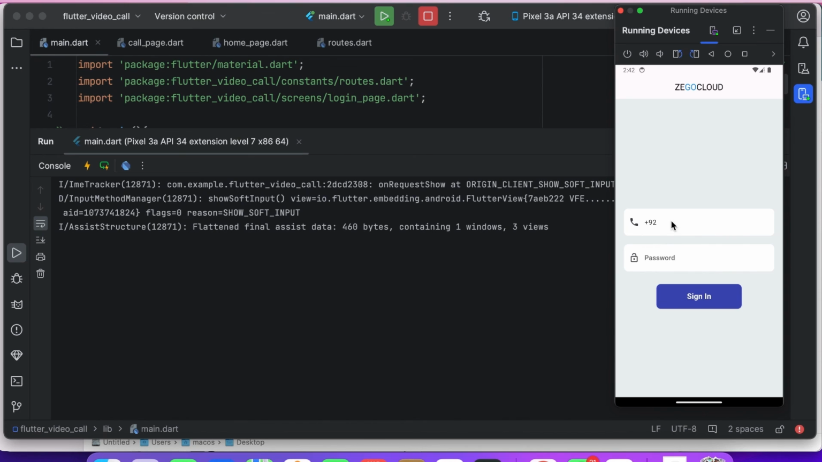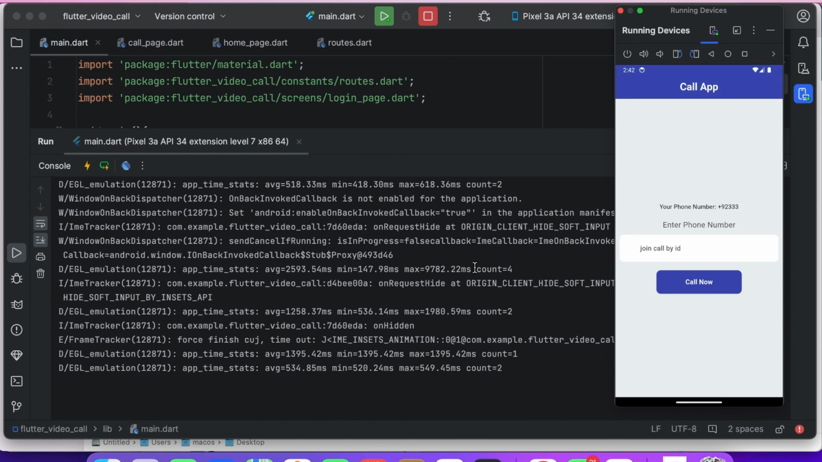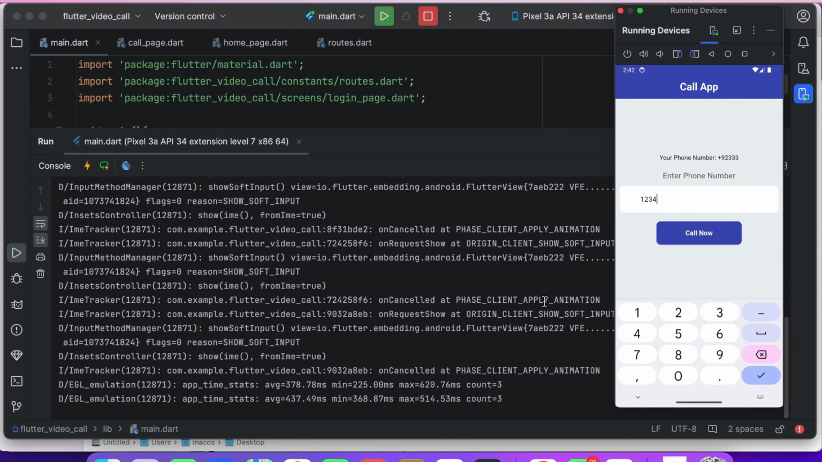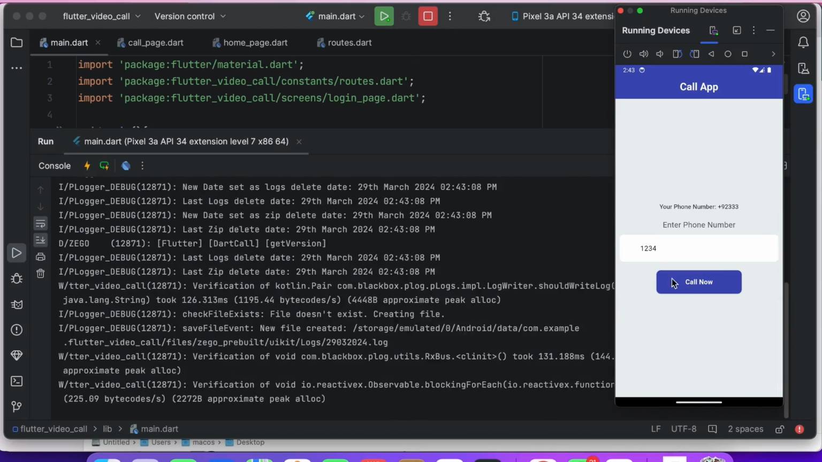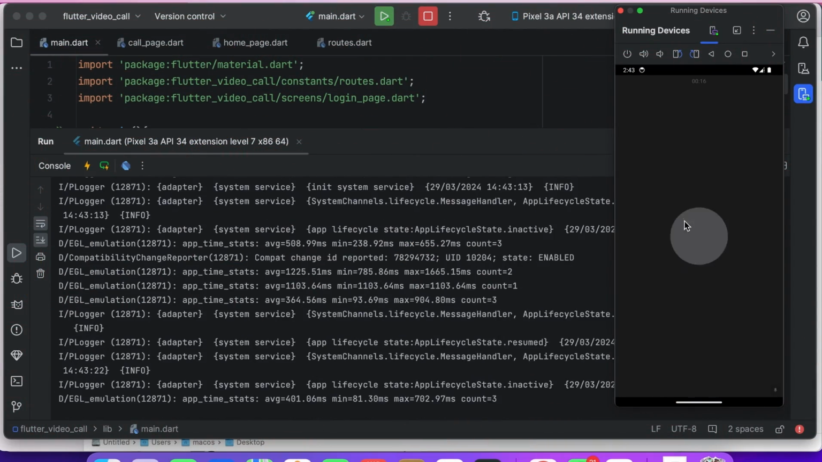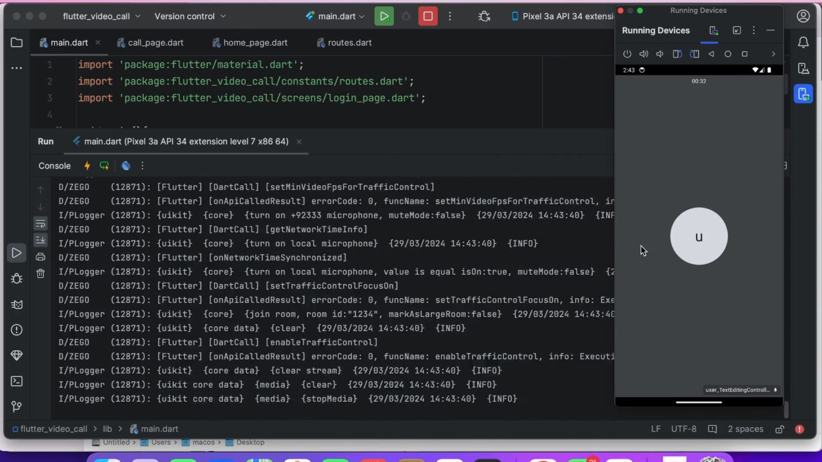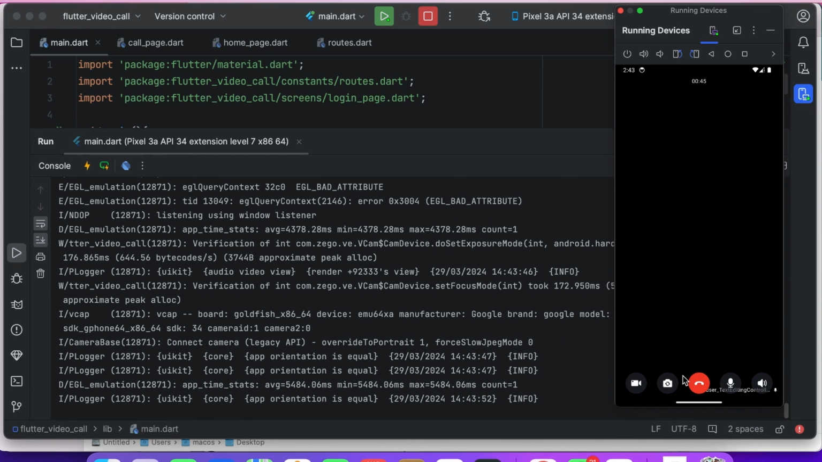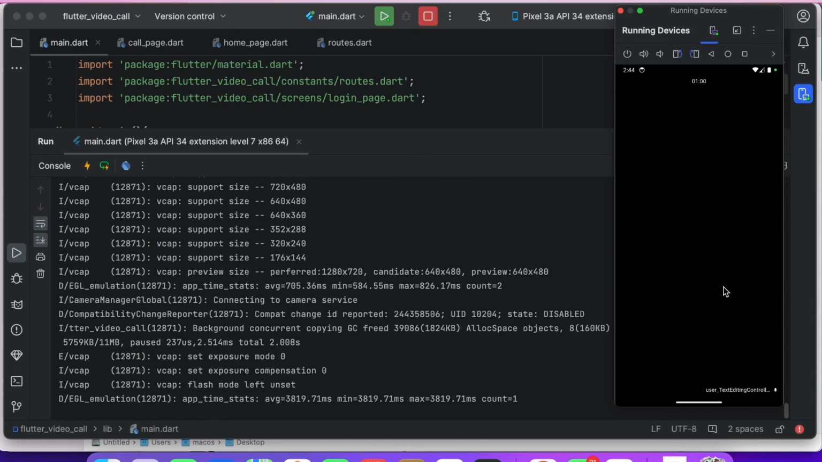So I ran my app and it now works fine. You can see it here. You will use a unique ID for calling. Congratulations, your app is now ready to use. Now just give the permissions. It will work fine now.